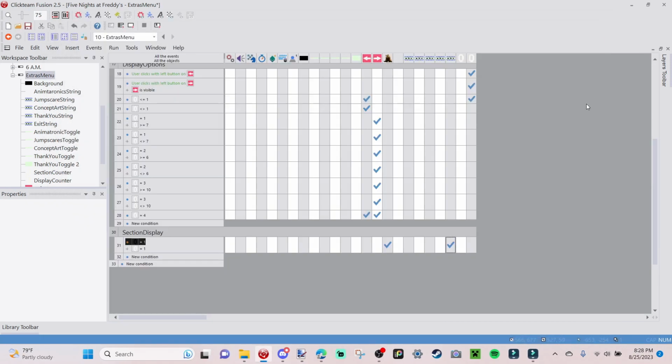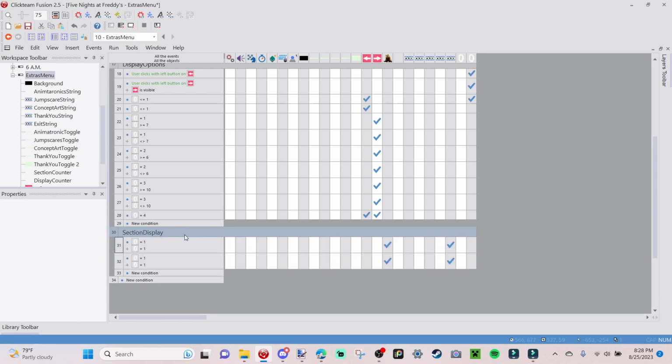So that's the next step. And I'm gonna tell you right now, this is gonna get very, what's the word? Tedious. It's gonna get very tedious. And to kind of cut down the time, I'm gonna go over and actually copy this code where it says section counter is equal to 1, when display counter is equal to 1. I want to copy that and I want to paste it.